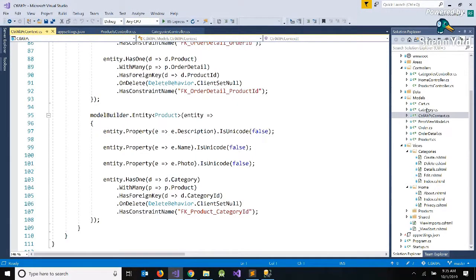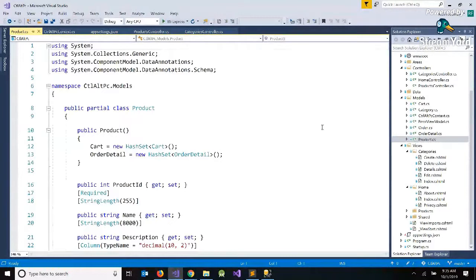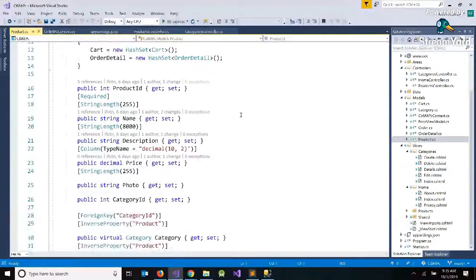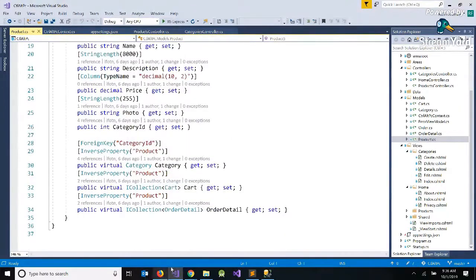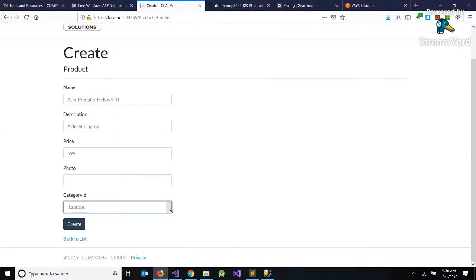And in here, if we look at our product model, every product has a category foreign key. When we scaffold, we automatically get a drop-down list so the user can pick one of those categories. Right? So this saves us a lot of work. We don't have to generate a query to populate that drop-down. It's automatically here from the scaffold.